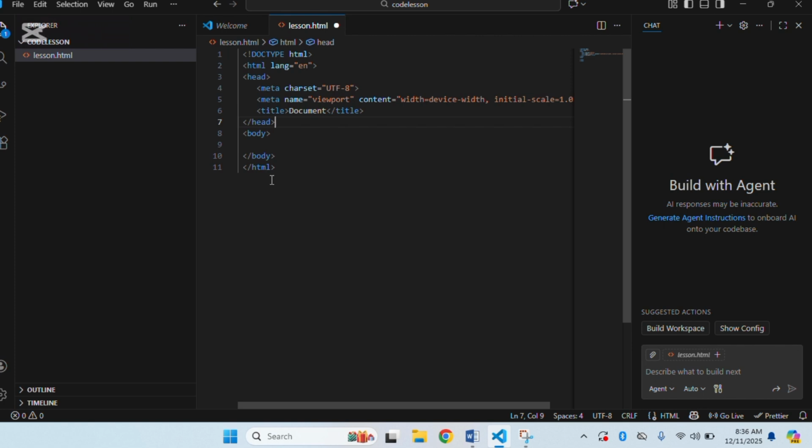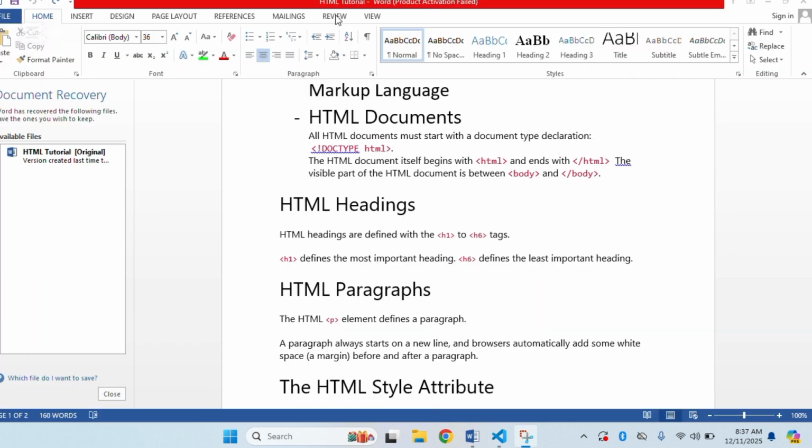Now you have already started coding. Congratulations to you. So now let's go to the next section. The next section is HTML headings. So HTML has heading tags. The heading tags start from h1 to h6. Do you understand that now? It starts from h1 to h6.